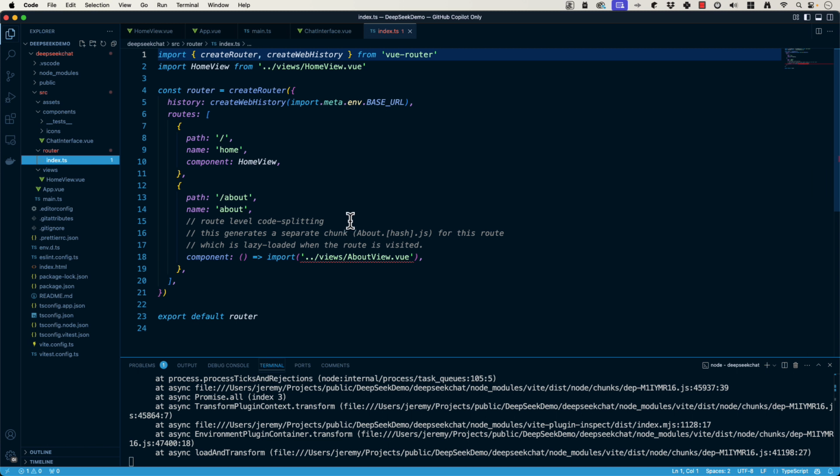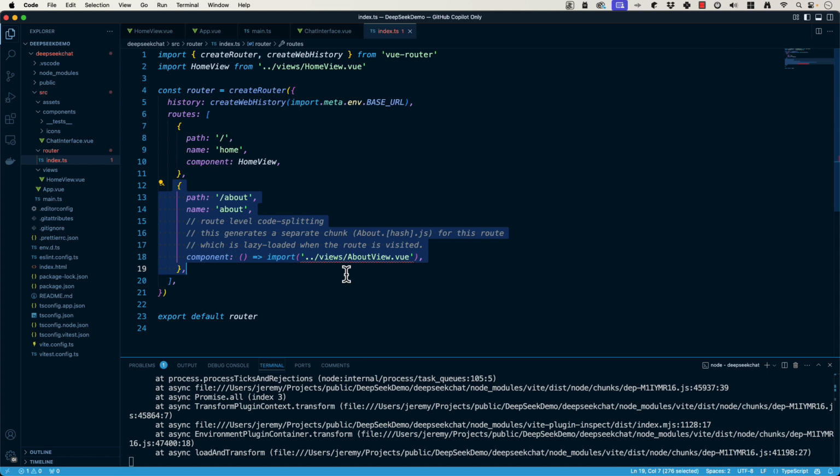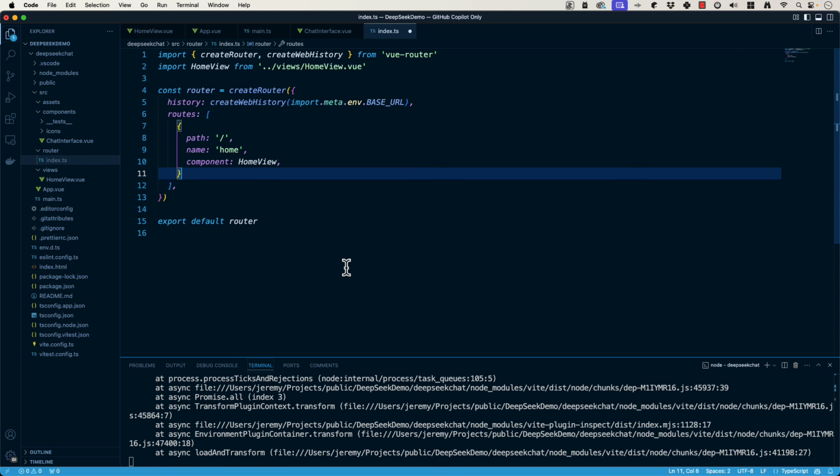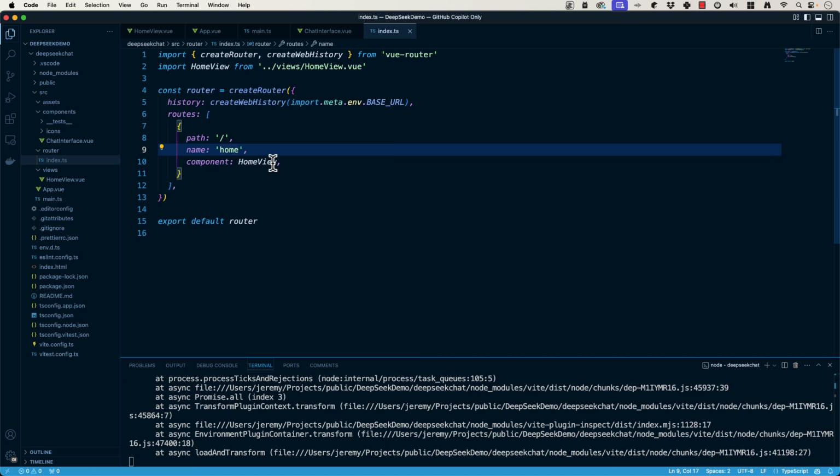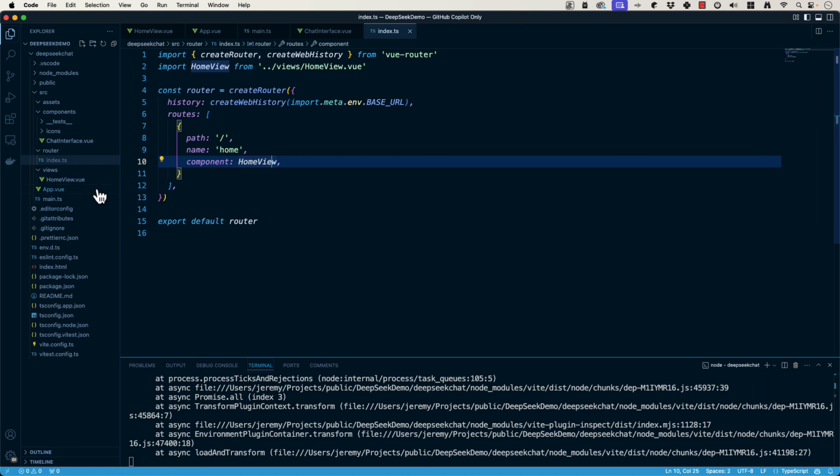Now, let's jump into our router here. And our router is a TypeScript file. We removed the about path, right? We only want one path, so I'm just going to delete that. And now in our router, you can see we have import home view from home view. And then we're assigning that home view, which is essentially a template, like a wrapper. You put headers and footers on it, and then you change the content in the middle, right? So if the path is forward slash, then the name is home, it's a home view, and we export that.